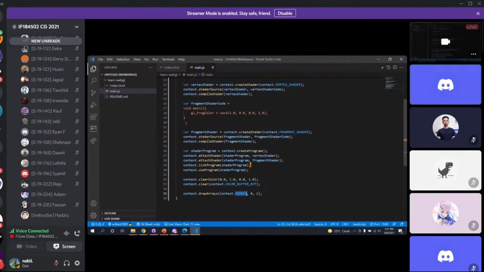If you search in Google about this drawArrays function, you will find that this parameter in drawArrays here is mode. Mode means the tools that you are going to use to draw in your canvas. Here we use WebGL, and points means that we are going to draw a single point, and then 0 here means first, and then 1 means how many points you are going to draw. You can Google for more explanation, but that's what I get.